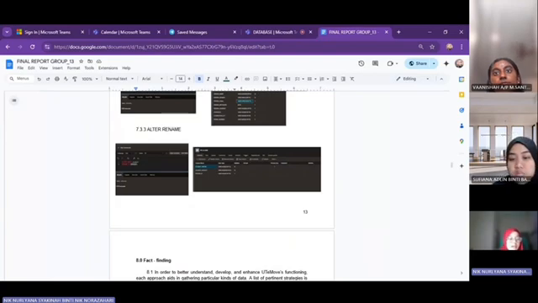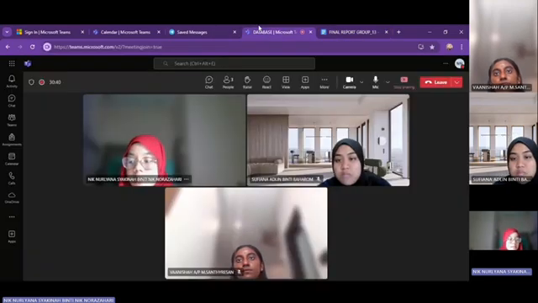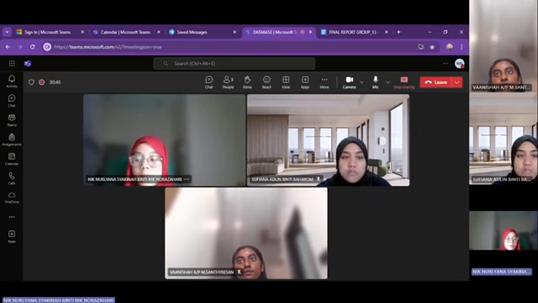So basically, this database structure ensures that our system operates seamlessly by maintaining the accuracy and consistency of the data. So for the conclusion, I will pass to Sufiana to end this.